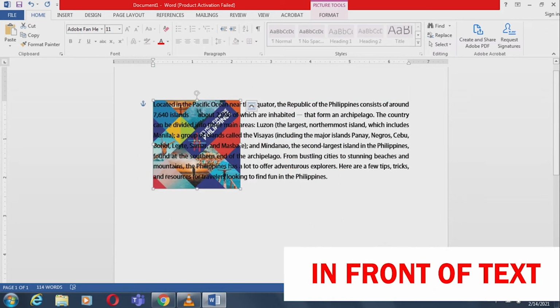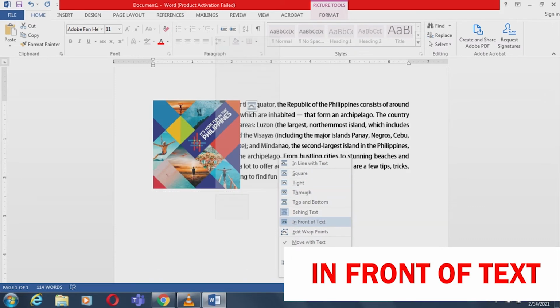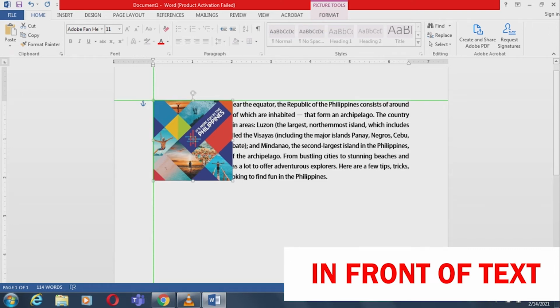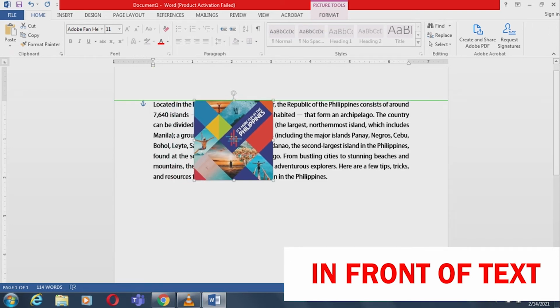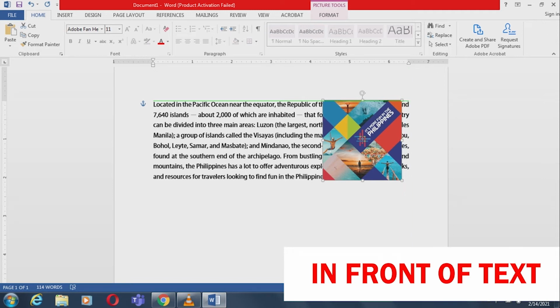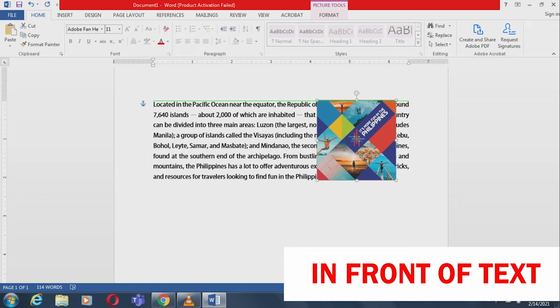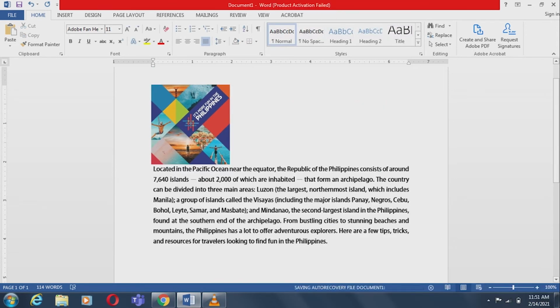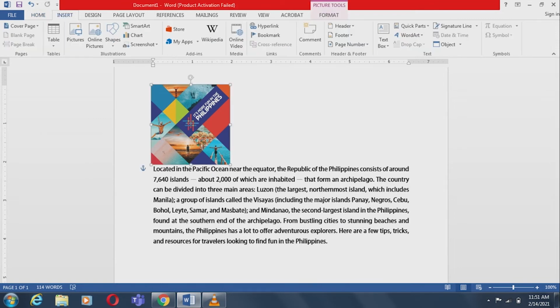And lastly, we have the in front of text. So this is the opposite of the behind text. As it suggests, this setting would really allow your image to be placed right on top of the text. So murag imong image was dropped right on it. So murag matabunan ang imuhang text sa in front of text wrapping option. So that means whatever part of the text you place the image on, it will be covered, no, by the image.